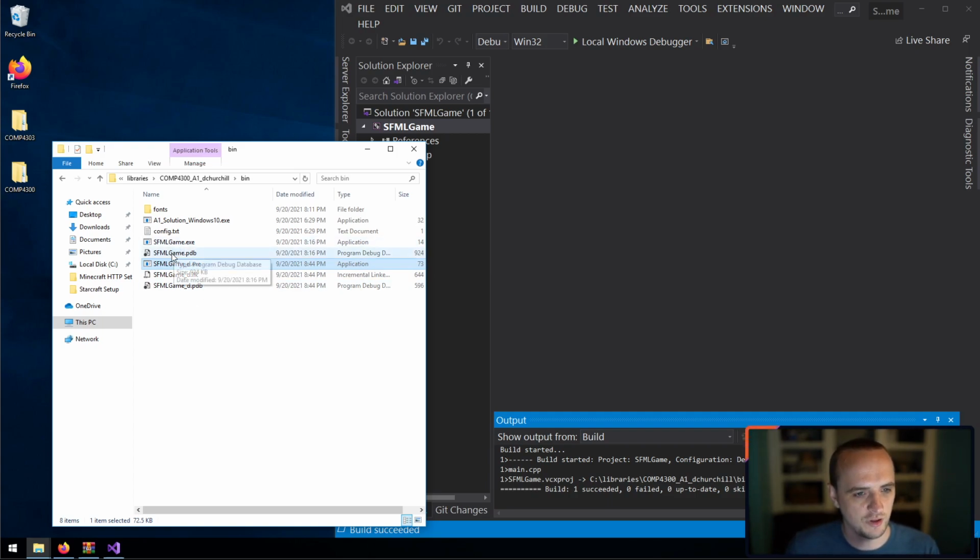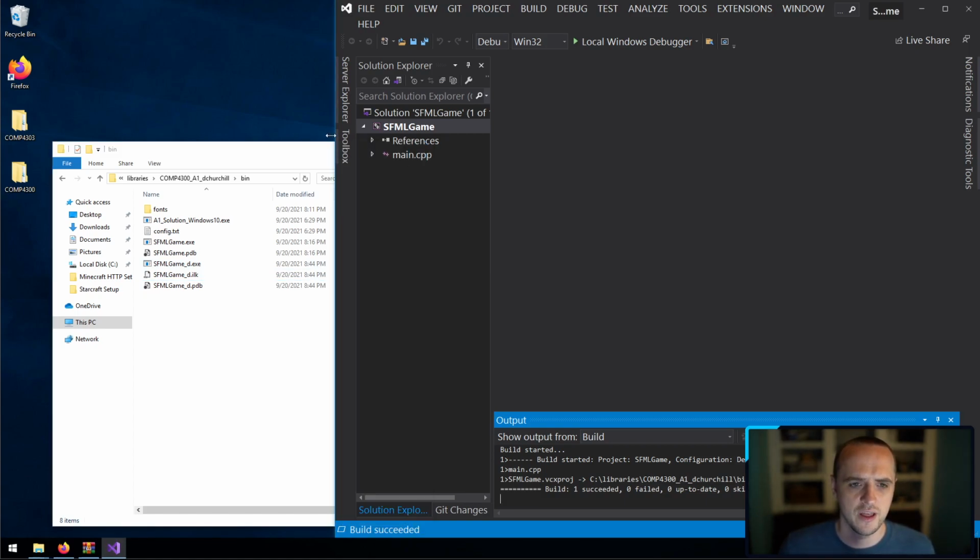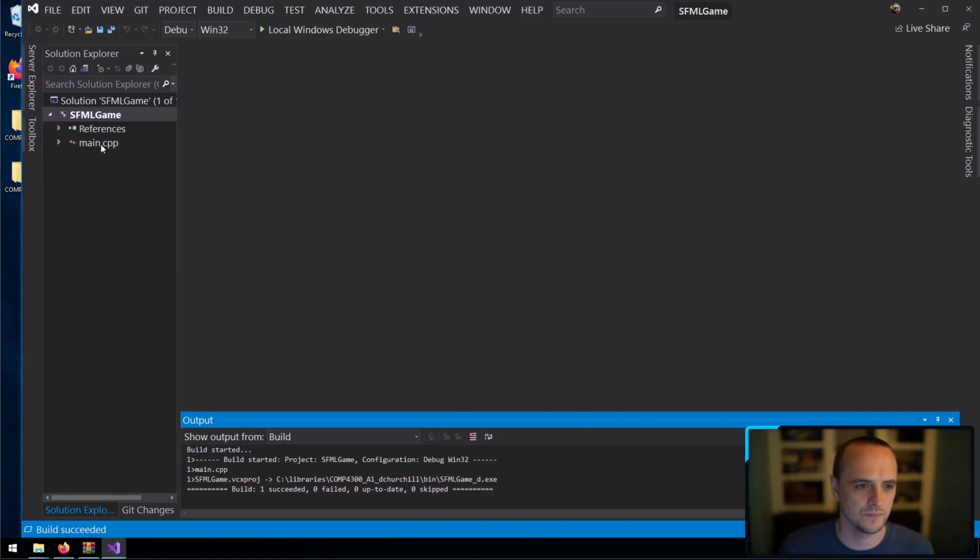Now, there's a couple of other files that get output here. They are for debugging purposes. It's like the debug symbol lookup table that Visual Studio uses. You don't have to worry about those. So that's that.